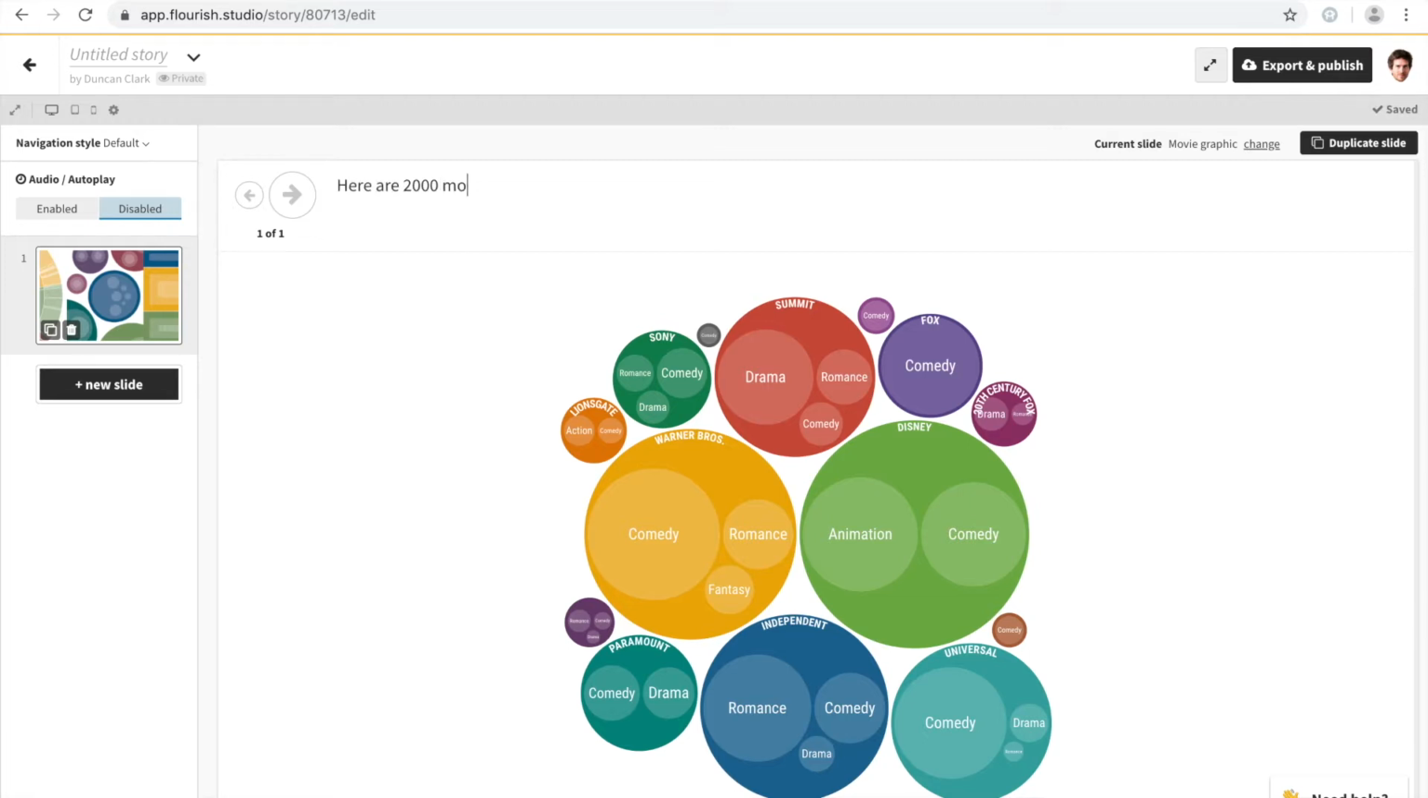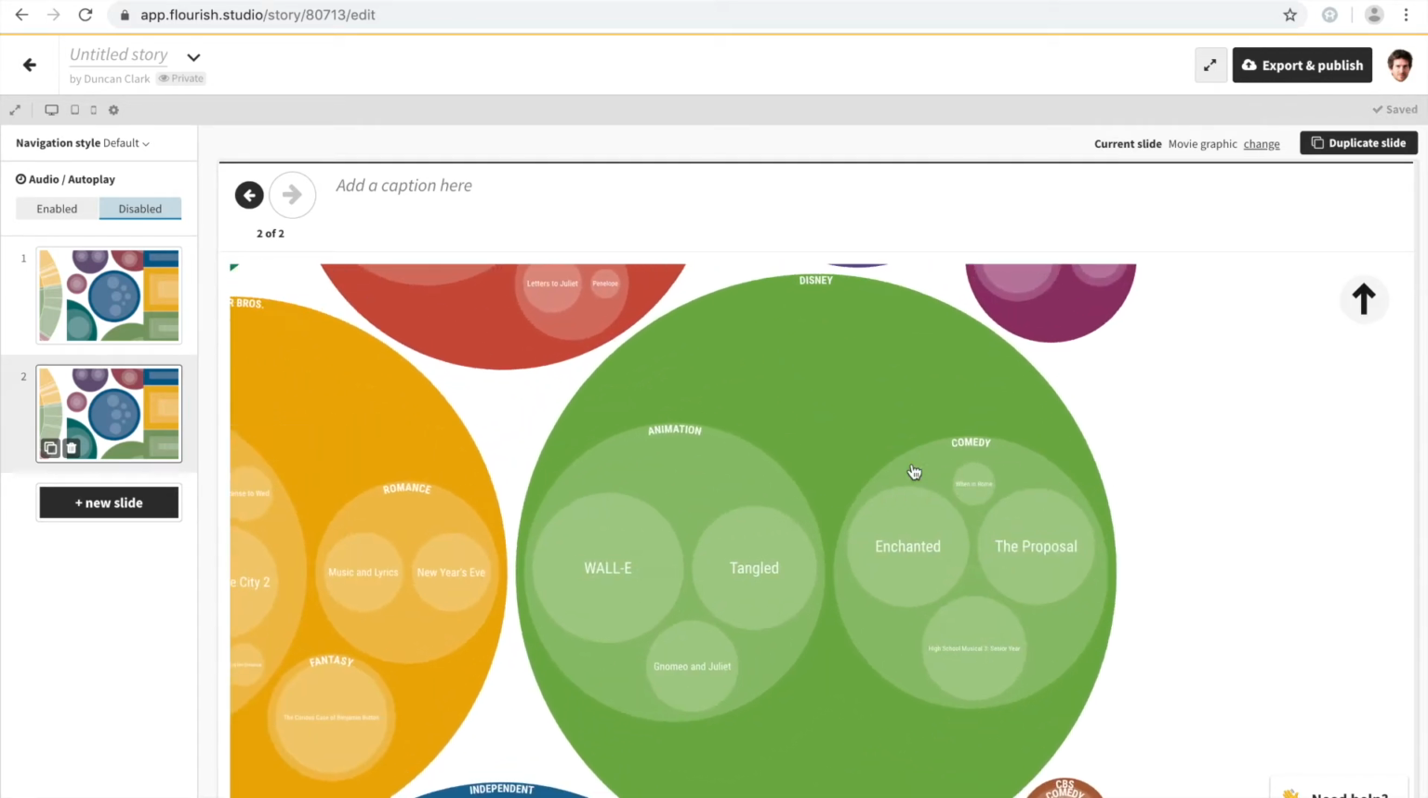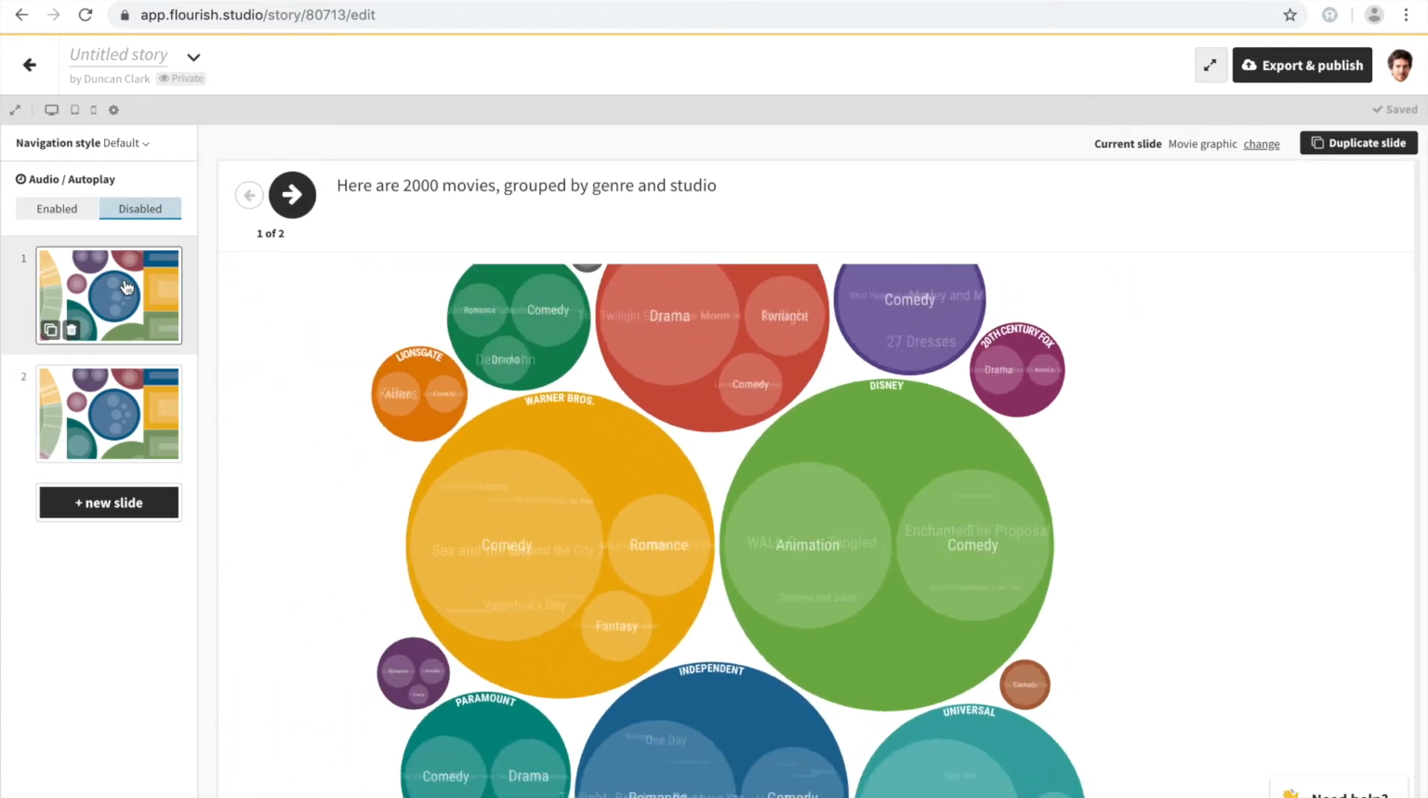I could then duplicate that slide, change the state. So let's say we're going to focus in on Disney, which is the biggest single studio here. And we could say Disney is the largest studio overall. Now, when we move between these slides, we'll get whatever animation this template does on its change of state. So we could quickly create quite a rich story.